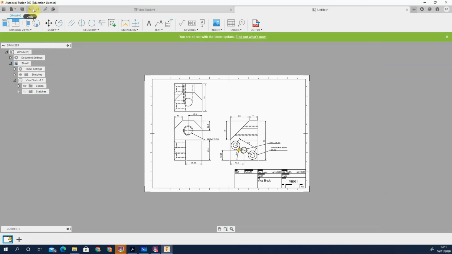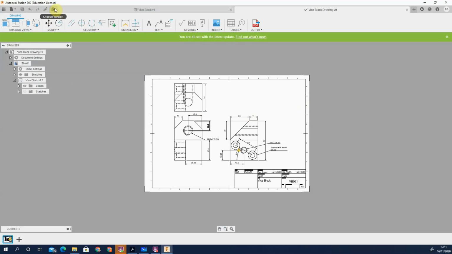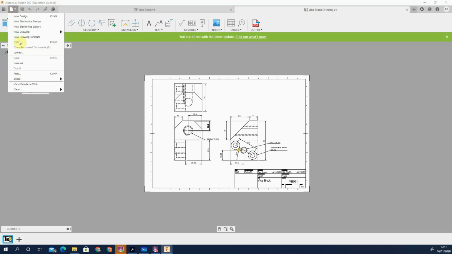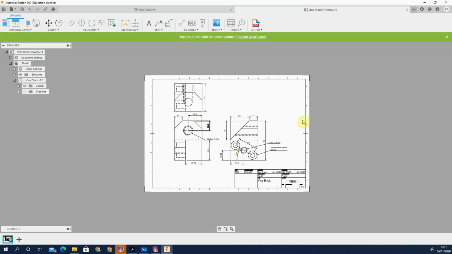And then again, you can just output it or save it. So you can then go to a print to PDF, and then it's job done.